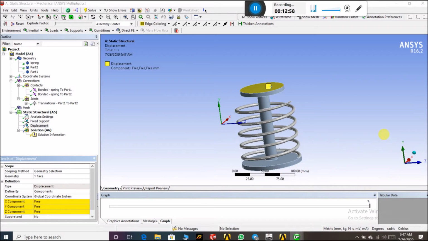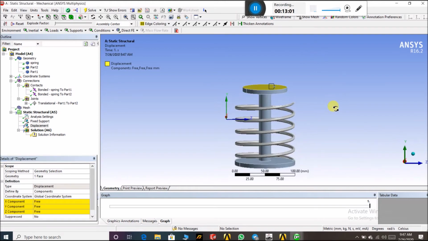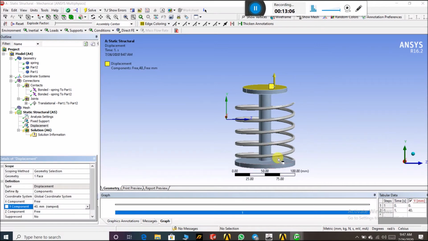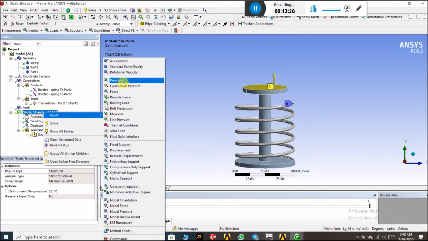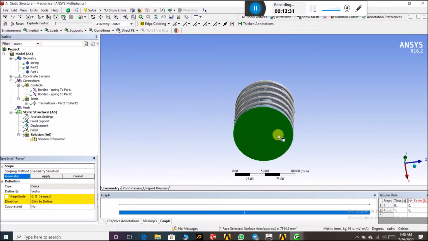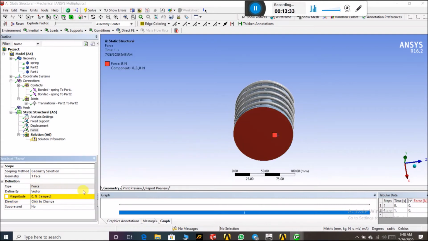You can see the y direction is upward here, so I have to provide 40 mm upward because it moved 40 mm upward. Because the inside casing gap is up to 50 mm, so I provided 40 mm displacement here. It moved up to 40 mm upward. Then I'll provide the force at this bottom side. Why I provided? I said earlier.